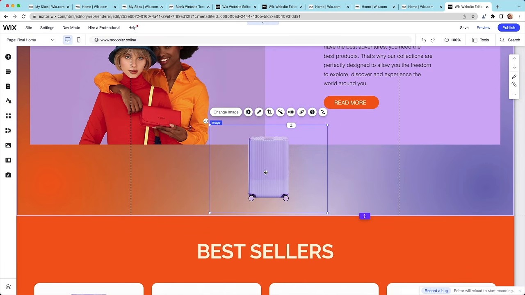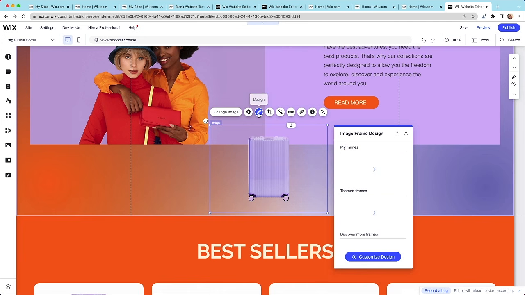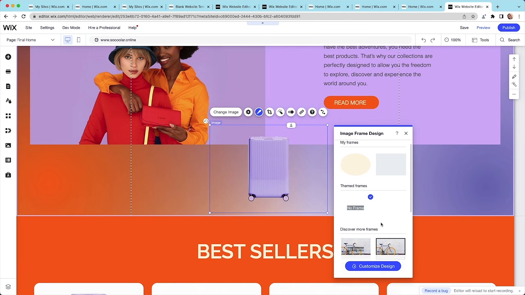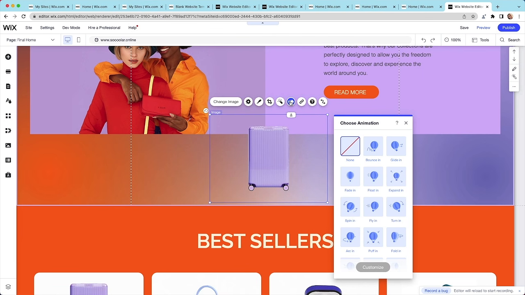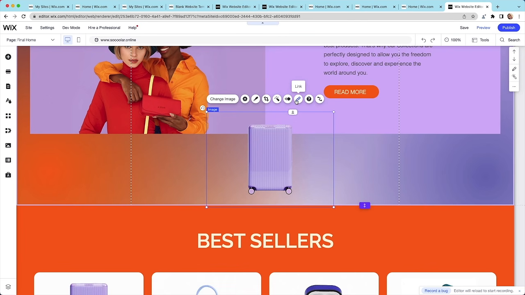If I want to add a frame to my image, I can also do that by going to Design, and you can see here that there are different frames that you can choose from. I can even add some movement to my image, but I'll get into all the options to do that in our lesson on animations. Lastly, I can add a link to the image to bring my viewers to the next step when they click on it. So that's adding a single image, but what if I want to add a gallery of images to my site? Here's how I'll do it.